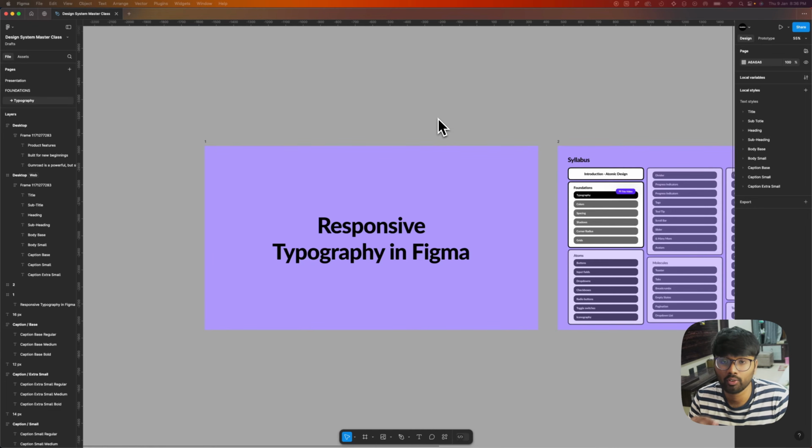So in this video, we will be discussing how to create a responsive typography system inside Figma. In the previous video, we discussed how to create typography variables in Figma. If you missed that video, I'll give the link on the top or in the description. Please have a look at that before viewing this video.